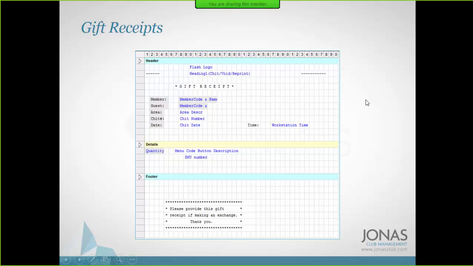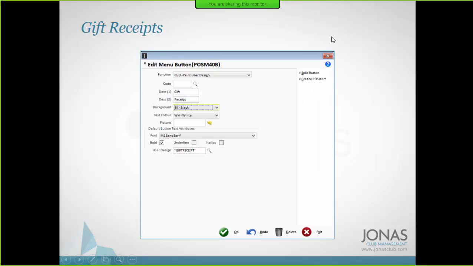Now, the system, remember, is going to print the regular receipt as normal. So in order for the person processing this transaction to issue a gift receipt, they're going to have a button added to the point of sale to allow them to do that. So it's basically under the menu setup. There's a function called print user design. So you just place that on a button, and then the key is at the bottom here, you link it to your design that you have. So then as I'm processing that transaction, I can hit this gift receipt. It'll print out the one without the pricing, and then I can settle the bill and print the regular receipt.